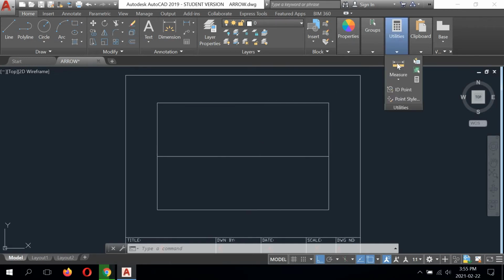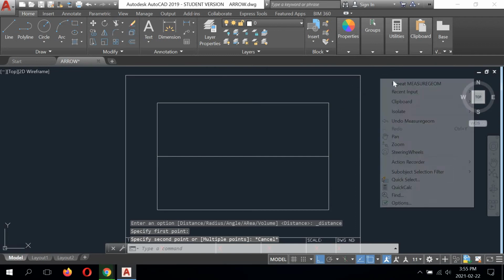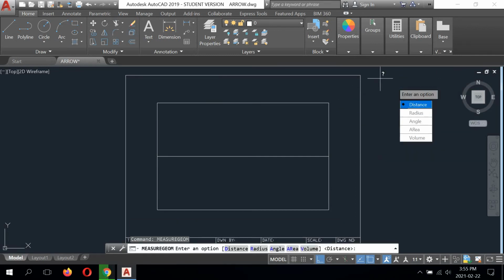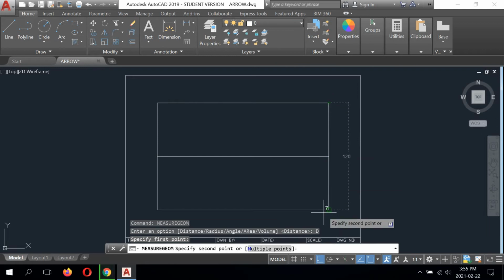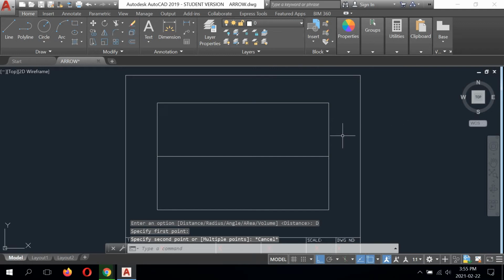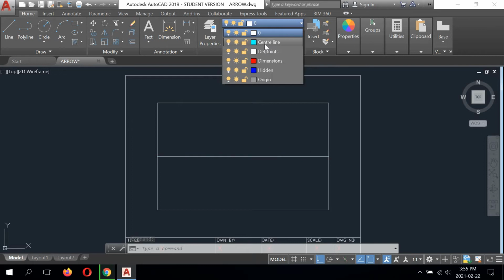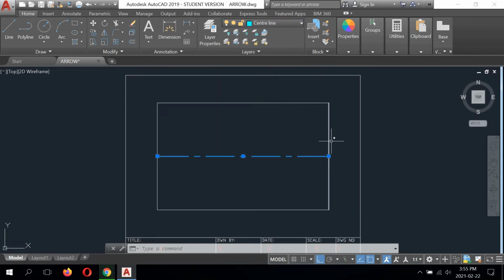So if I was to measure this, now centered, I have something 190 millimeters long. Let's repeat the measure, and I have something 120 millimeters high. So that's perfect. Also, because the arrow is symmetrical, there's a center line passing through the middle horizontally. So that means that this line here can be selected, and it can be changed in the layer manager to a center line, like that.